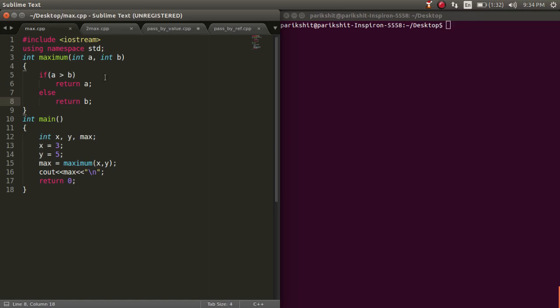Let's now learn how to use a function. To declare a function, we first decide its return type. If we want a non-returning function, we use void. Let's make a function that takes two numbers and returns their maximum.